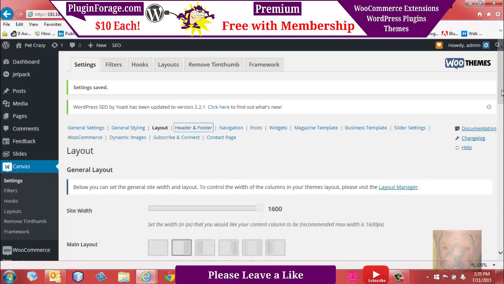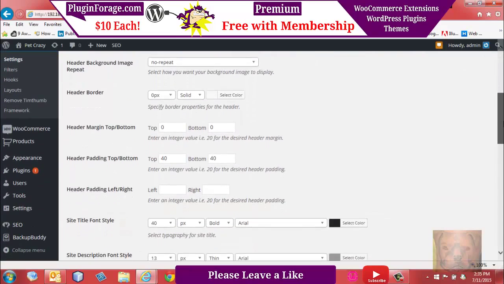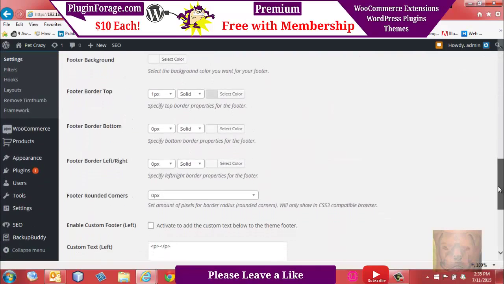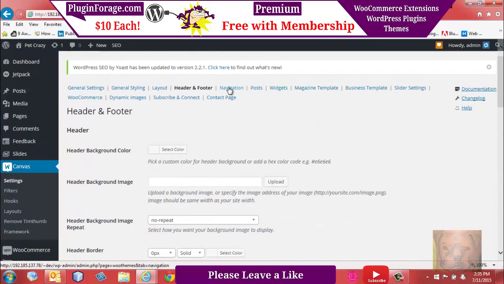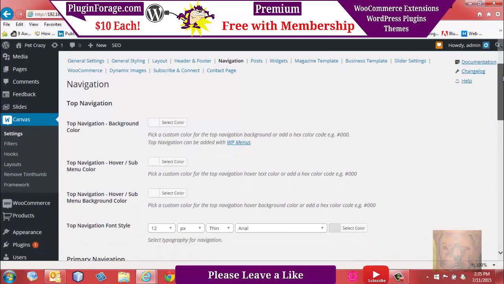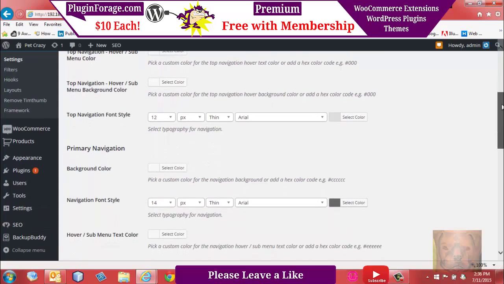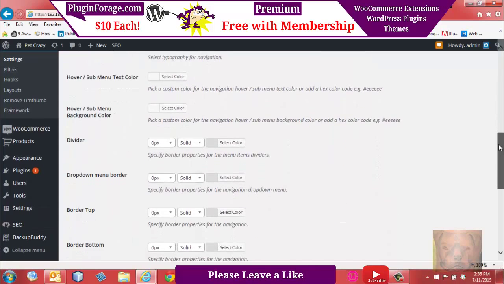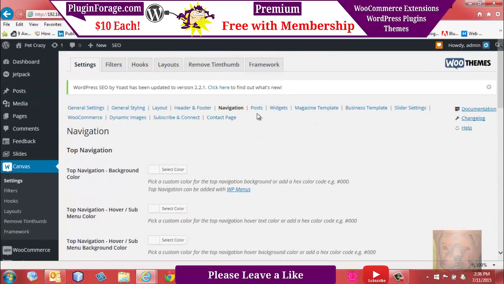Header and footer. Again, we're going to do custom logos and stuff like that. As we build our store, we're going to do that. We're going to be more interested in getting products into the database to start with. Navigation. Again, we will get more into that. See top navigation, primary navigation. We'll just leave the defaults there. So we'll get into more customizing our store.